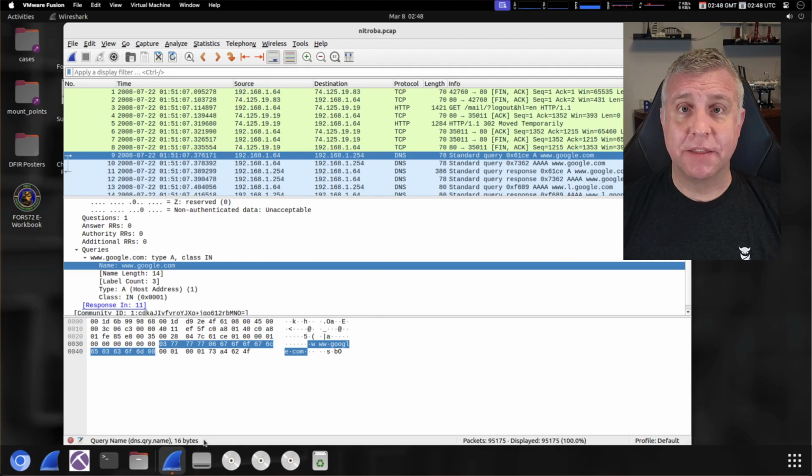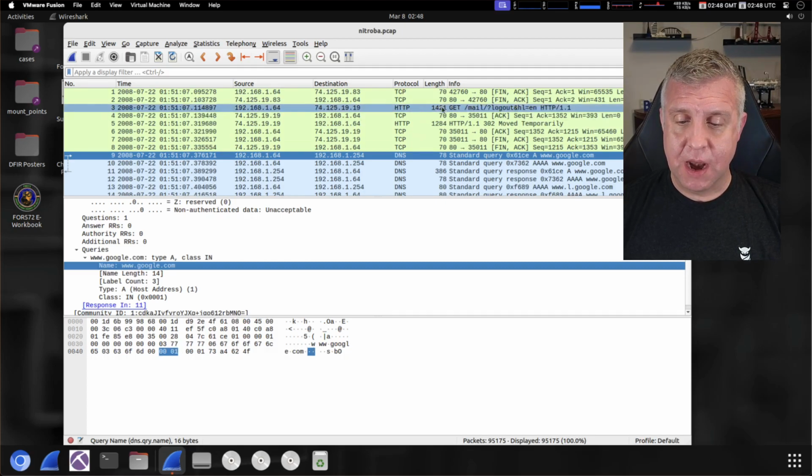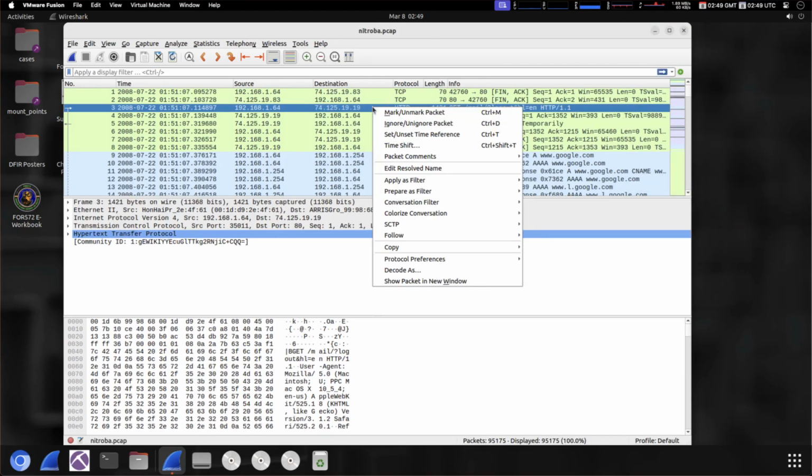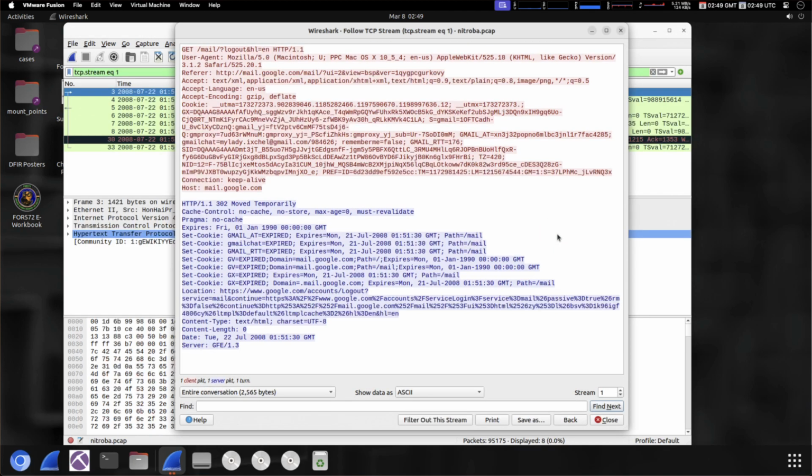I'm going to go back into the Nitroba PCAP file, and I'm going to look specifically at this GET request in frame number 3. Now, in order to get into the TCP stream functionality, we right-click that packet and we get a context menu. The context menu then gives us this follow option. And if we follow the TCP stream, you'll see that Wireshark is going to reassemble all of those packets together. Now, if you look at this example, there's only one packet in each direction.